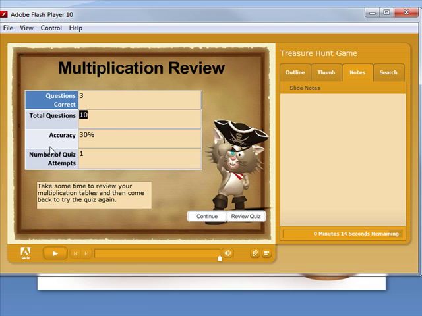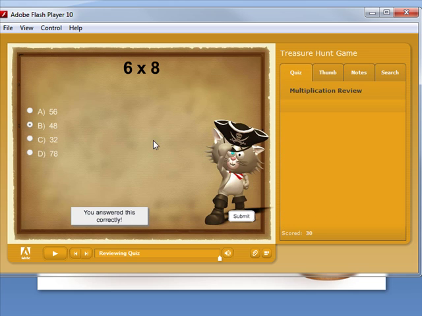Here's the total number of questions. Here was your score. Here's the number of times you've attempted this quiz so far. And then if the student scores less than whatever the threshold is that you set, in this case I set it as 70%, it'll say take some time to review your multiplication tables and then come back and try the quiz again. And so they can press continue to exit out, or review quiz, and that'll take them back through and show them what the questions were.